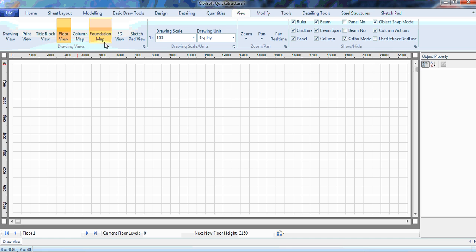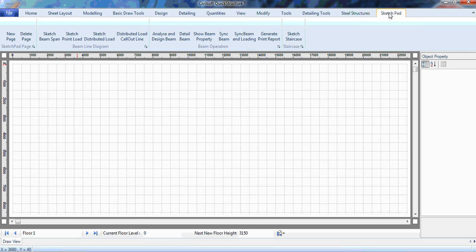At the same time, we have the foundation map, and then again we have the 3D view. Once you click on the 3D view, automatically the software turns your model into a 3D. It's just that straightforward. Then we have the sketchpad. In the sketchpad view is where you do some other elements that you can just model, as you will see very soon, the way you can model your floors.